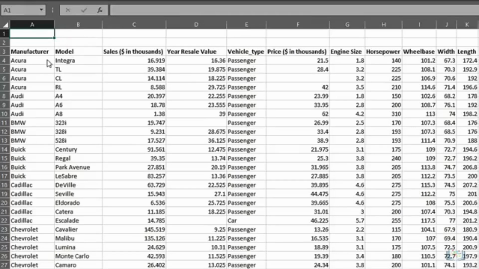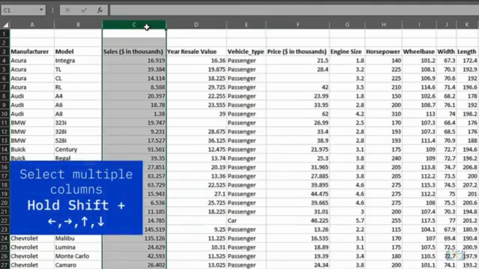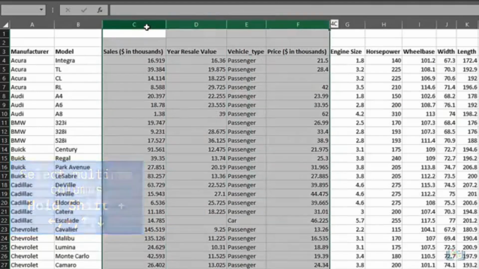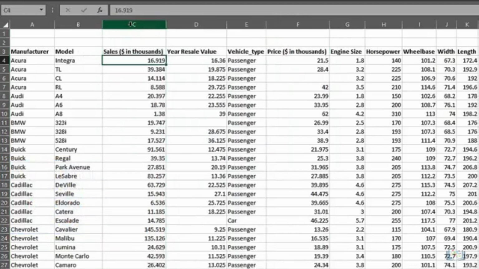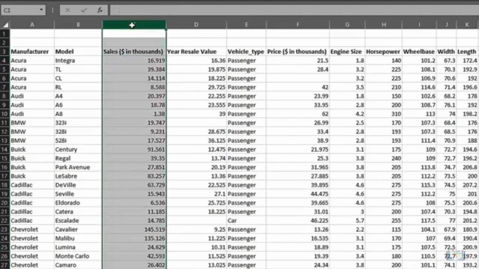Now we need to look at how we select data. This is very important because you often need to select data to move it, copy it, or select it in a formula. The same applies to rows too. However, if you have data in non-continuous rows or columns, that is, not next to each other, you can select the first column, then use the Control key to select another unconnected column, such as columns C and F here.